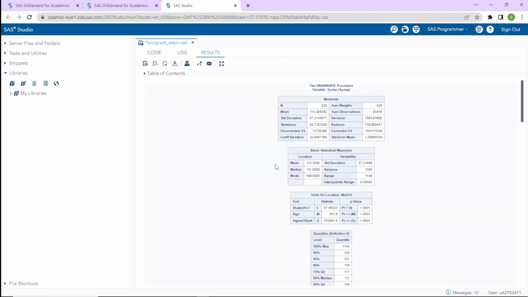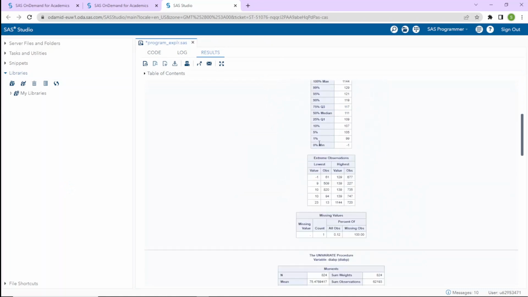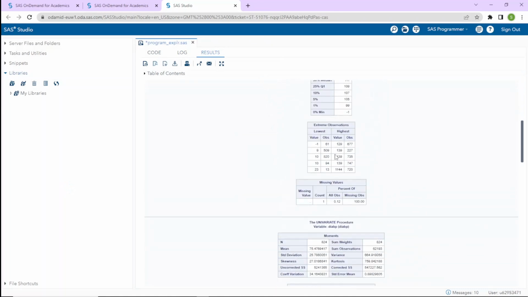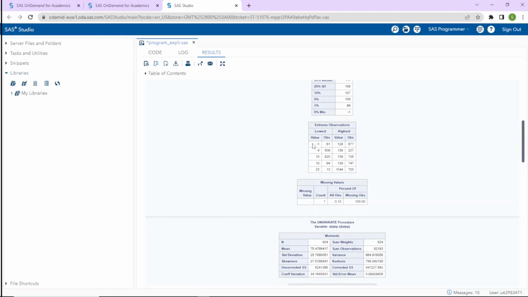Although the output for Proc Univariate includes several other statistics, I'm going to scroll down to concentrate on the extreme observations table. So here we can see the observation number and the value for the low and high SysBP values. Scrolling down a bit further, we have the report for DiBP, and if we go further, we will find the report for pulse as well. So that gives us more insights about the dataset.